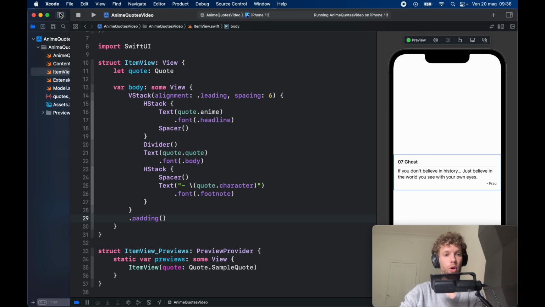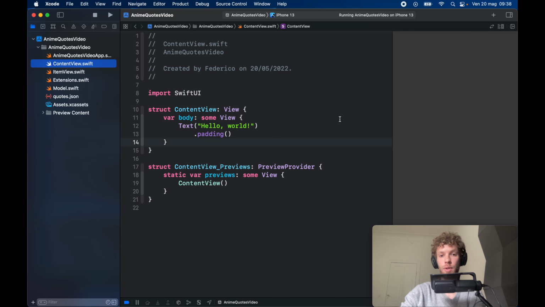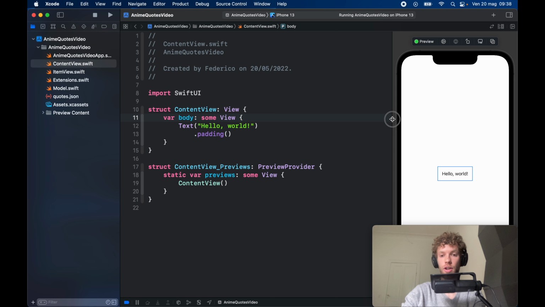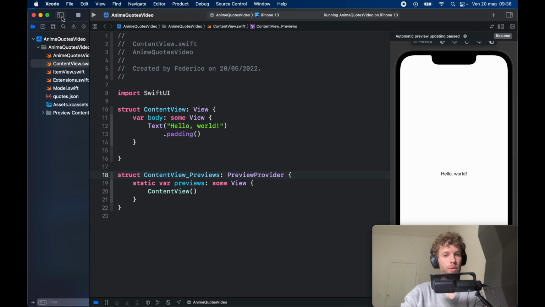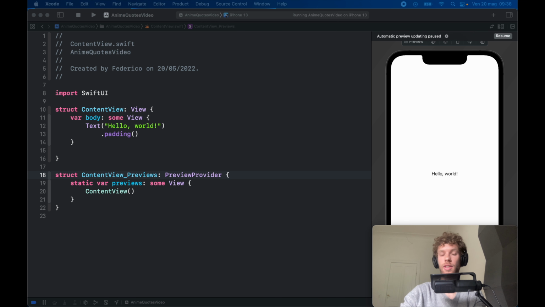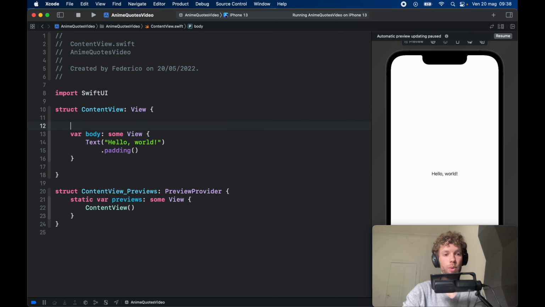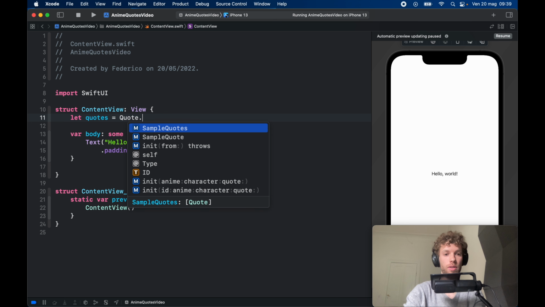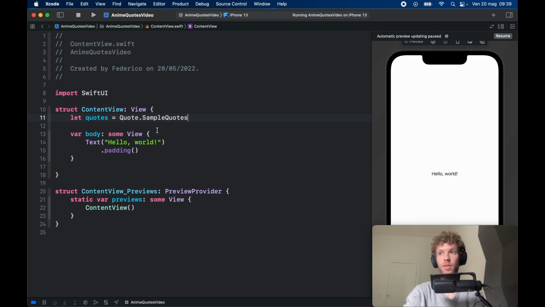Now we can open the sidebar and go to ContentView so we can see how that's going to look in our application. Inside here, we're going to close the sidebar, and we're going to get started by creating some quotes. So we're going to say let quotes equal Quote.sampleQuotes, so we can use those freely inside this application.